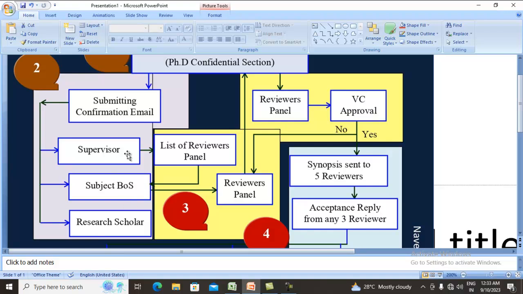After that, the supervisor will write a panel list of reviewers, 12 members: 4 from the universities, 4 from the NITs, and 4 from the IITs, and each one should be from a different state. For example, Andhra Pradesh and Telangana will be considered a single state, and from here you can take one IIT, one NIT and one university. The supervisor has to write the panel from throughout India.